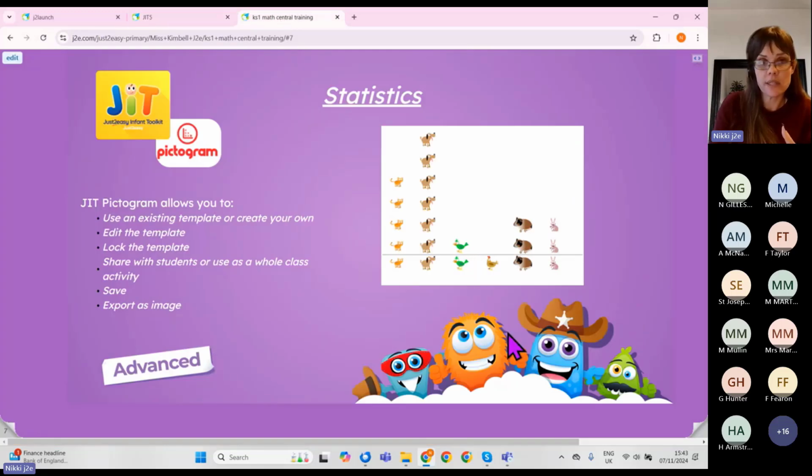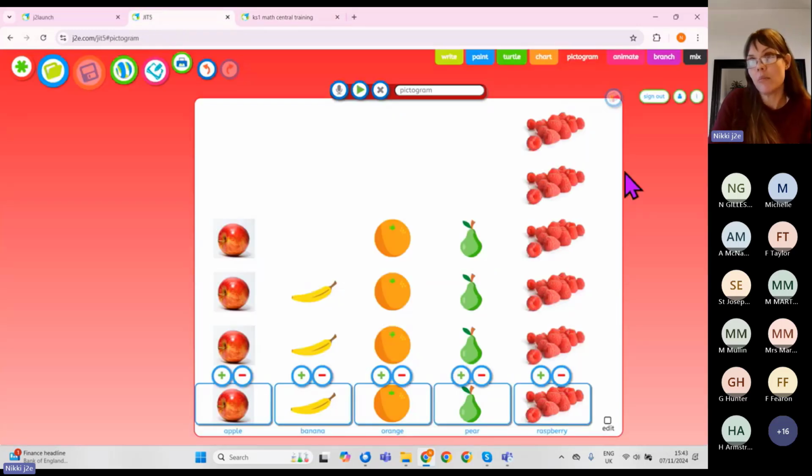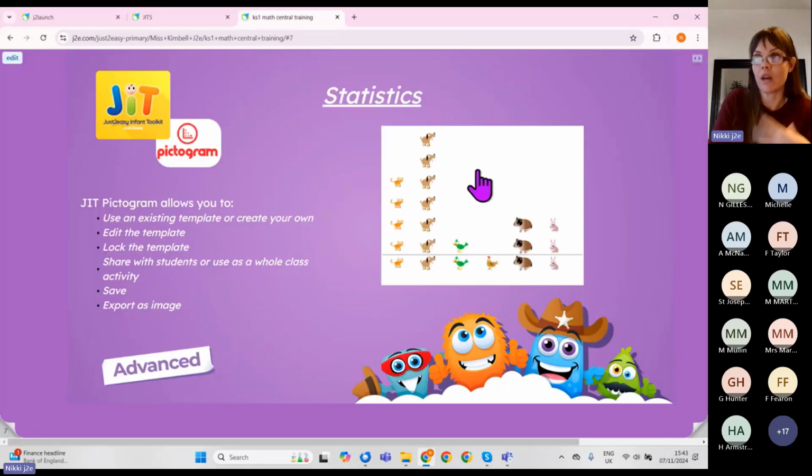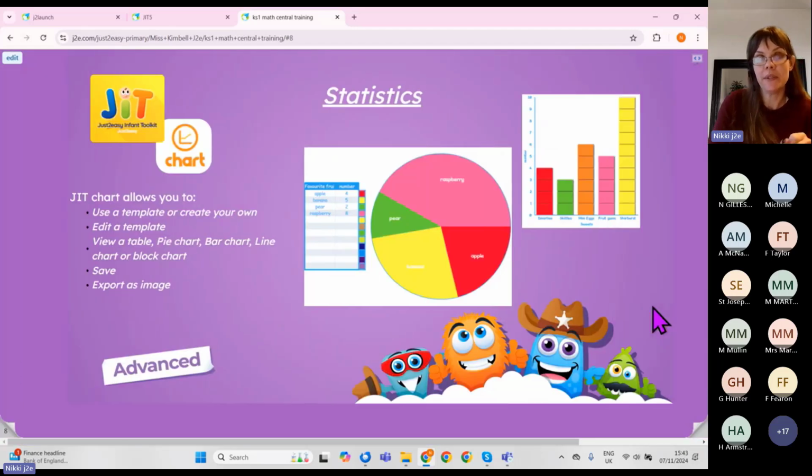So you can use existing templates, or you can create your own. You can edit templates, you can lock that template and share it with the students, save, and you can also export as an image. So I didn't show this, but in the top right, we've got this button here. So that will save that as a flat image that you can then, if you wanted to, print out and put in a maths book if you needed to. Okay, and you do have the print button there. Not that I'm endorsing that you print things off, but I know that some schools still have that requirement, frustratingly.